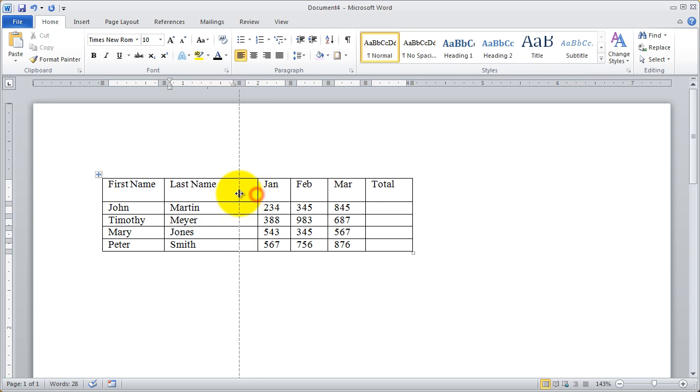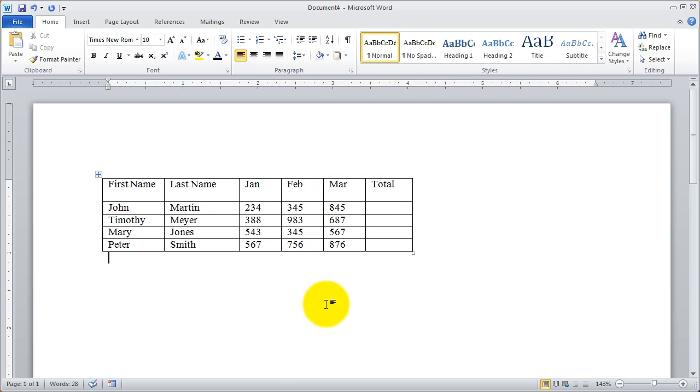So very easy to resize rows and columns. Also very easy to insert rows and columns. If you're going to be doing a lot of work with tables, however, it might be better to work on it in Excel and then just copy and paste it over into Microsoft Word. But that's the basics of setting up and creating a table inside of Word.